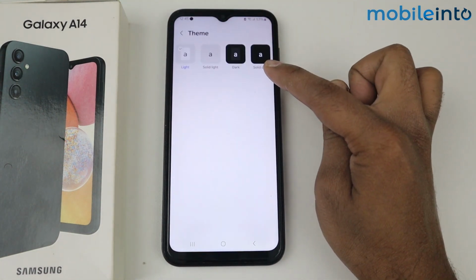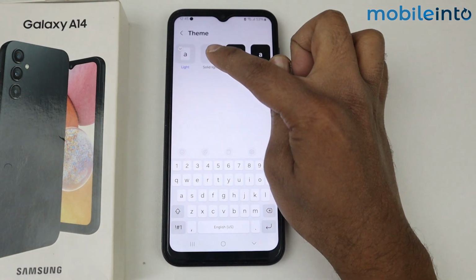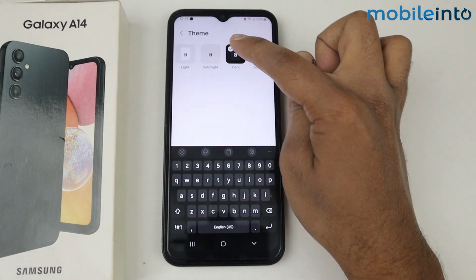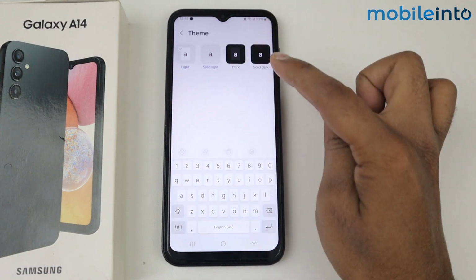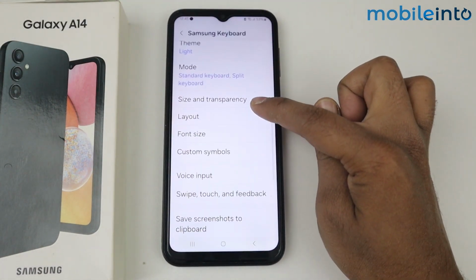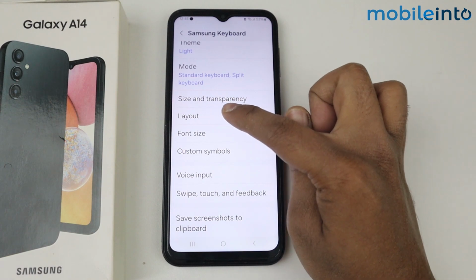go in theme. From here you can customize your keyboard theme, like you can do solid dark, solid light and simple light. Go back. From here tap on layout.